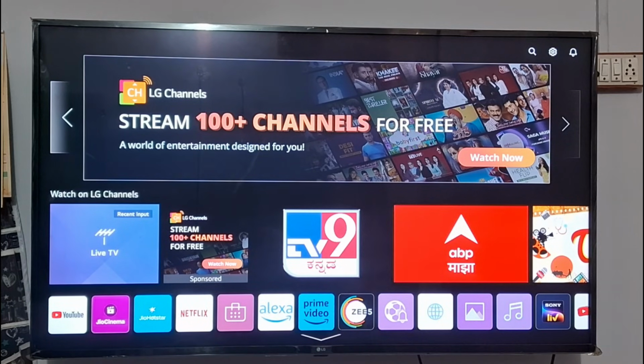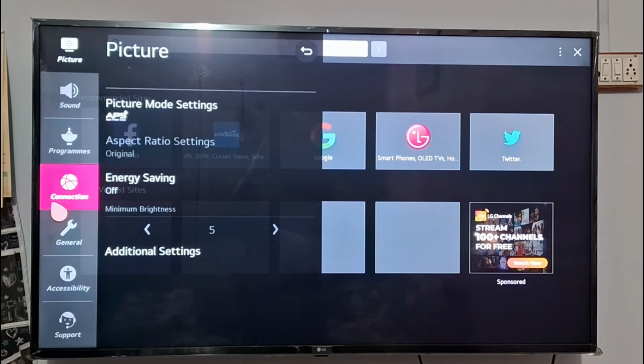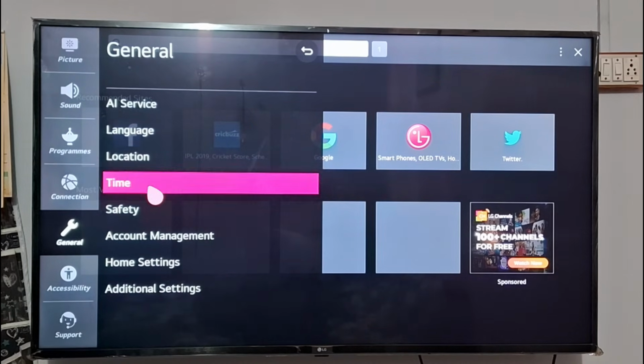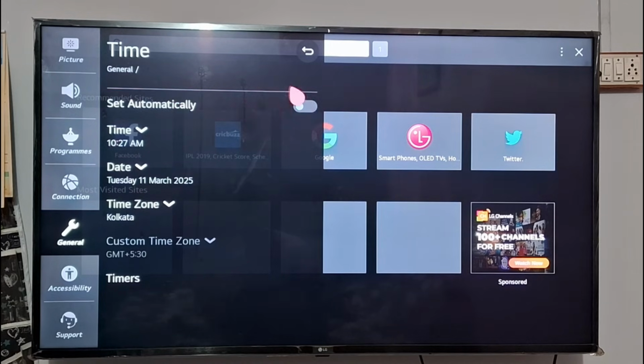So first of all, you need to go to the settings from your remote, click on all settings option. After that, you need to click on this general option. Now click on this time option. So you can see set automatically showing here. So you need to turn this option off. Is it turned on right now? So turn off this option. You can see set automatically now turned off.